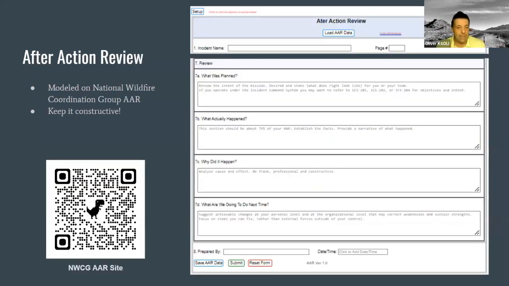After action review. We've completely reworked the after action review to model it on the National Wildfire Coordination Group after action. And we do encourage all of you, as a matter of course, to go through that, even if it's just in the parking lot after you have an event, after you have a deployment. Ask your people, what was planned? What actually happened? And what are we going to do better next time?